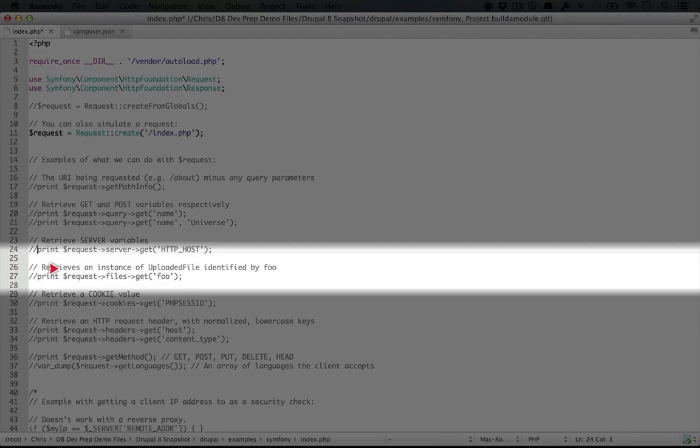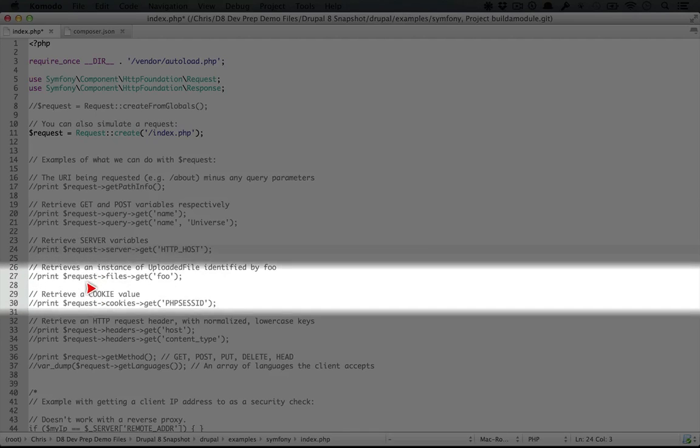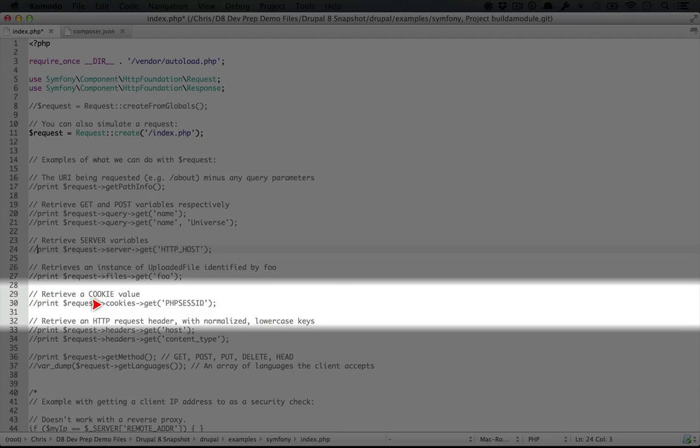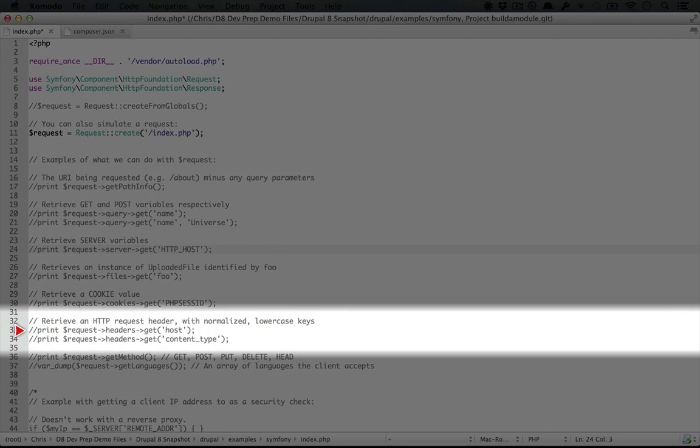Now, this next example we can't really demonstrate, but it shows how to access the files variables. It's using the same format as server or query. And same with the global cookies variable. We would do that the same way. We can also display headers that have been set.